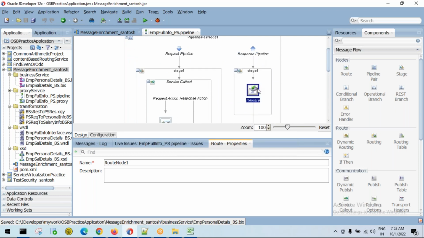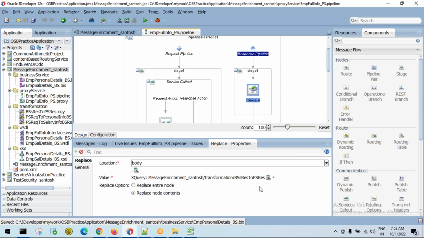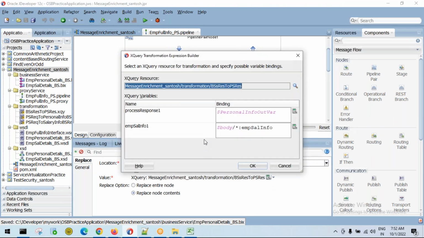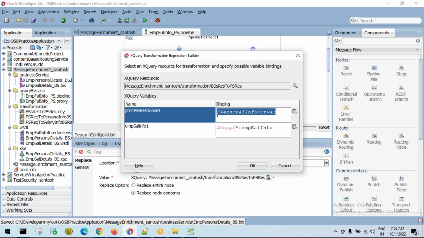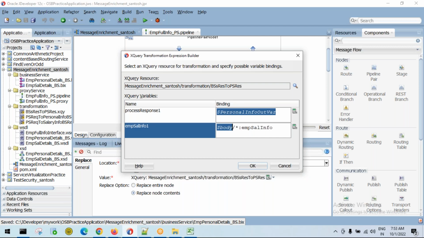In the response pipeline, we have a transformation. In this transformation, observe here, I have two source variables. One is the first service callout output, this is service callout output, get employee personal info. And this is the salary details. Salary details we are calling by using routing action, which stores the result in a body variable. So I have two source variables for my transformation.